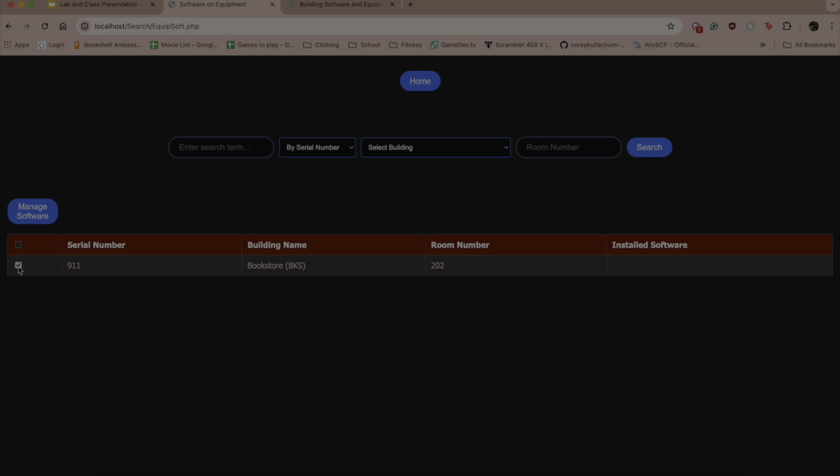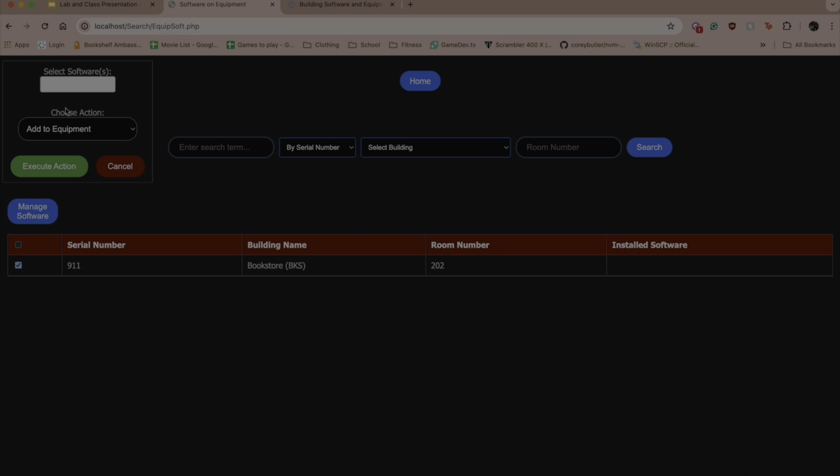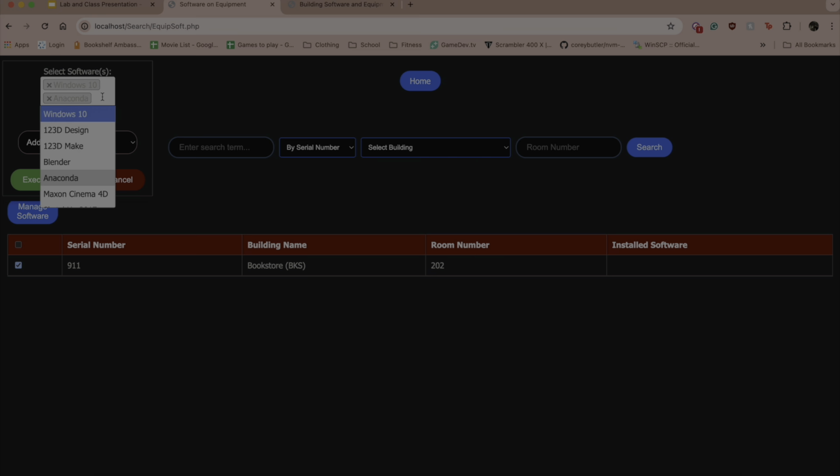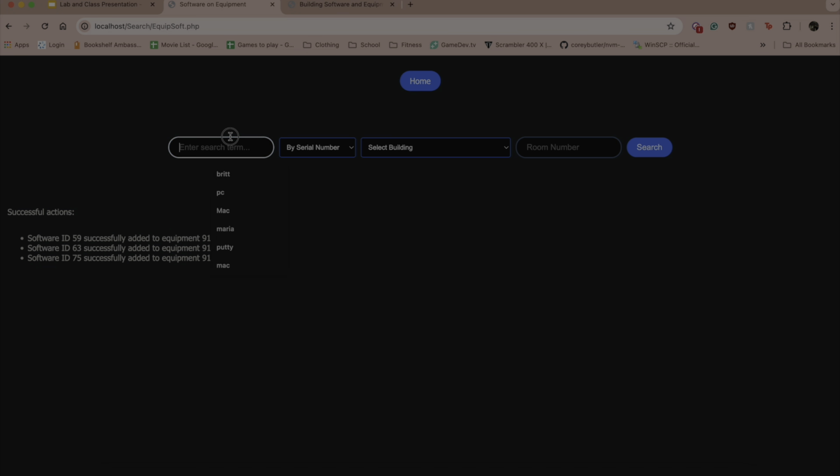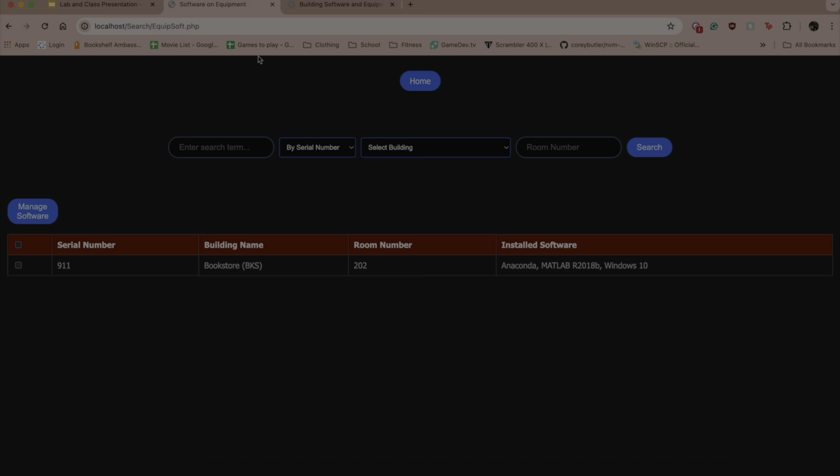So I'm gonna click manage software, and I can add all the software as needed to that associated equipment. And then I can also remove if there is any. So let's just execute the command, search again, and as we can see, all the installed software that we just added.